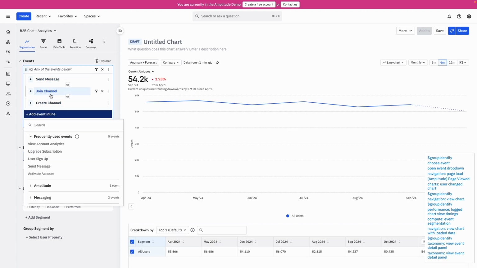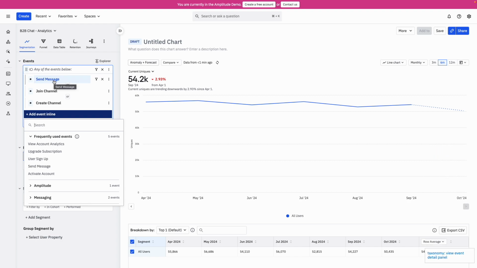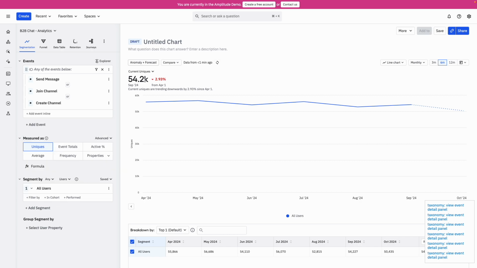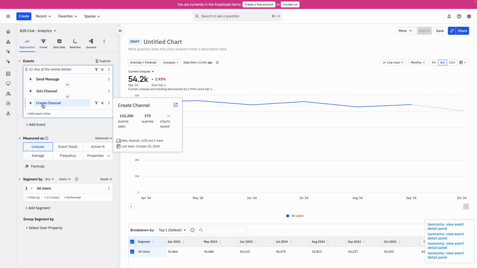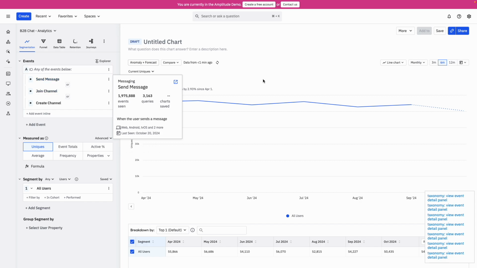See, with every one that we add, you see the number of monthly active users go up because now a user counts as active if they've done this or this or this, right? So it's combining all of them together. And so now we have a monthly active user chart where an active user is defined as someone who has sent a message or joined a channel or created a channel. You can add as many more events as you want here as well.